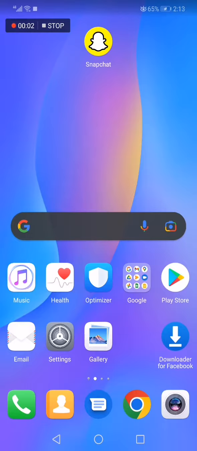How to manage lenses on Snapchat app, easy and fast. Hello guys, in today's video I'm going to show you how to manage lenses on your Snapchat mobile app.